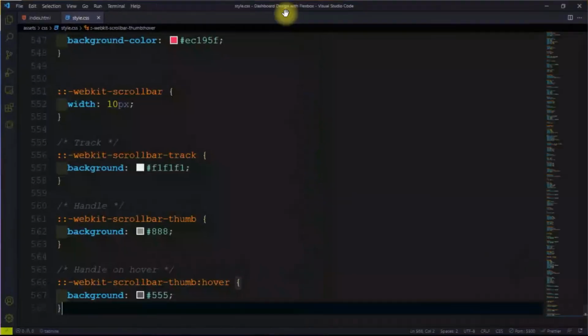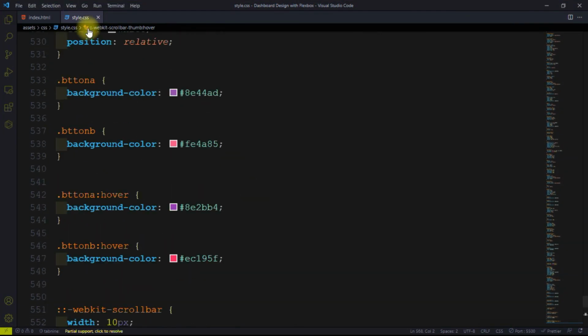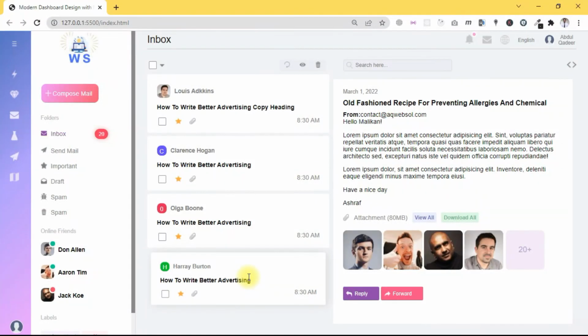So that's it. Our dashboard design is done now. Let's check it here. So our dashboard is ready now. I hope you like this project and you learned a lot.